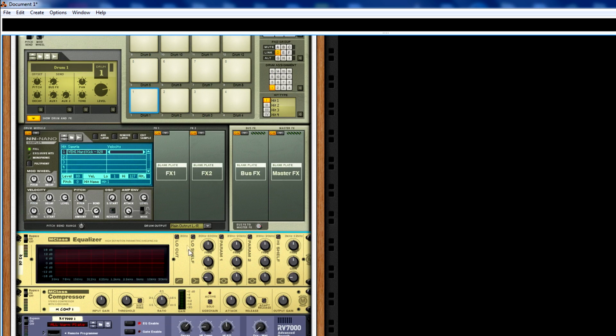Now, what we want to do is EQ the drums. You want to low cut. Then open up parameter 2, so turn that on. Turn the Q all the way to the right, I think. Bring the gain all the way down. And then bring the frequency all the way to the left.